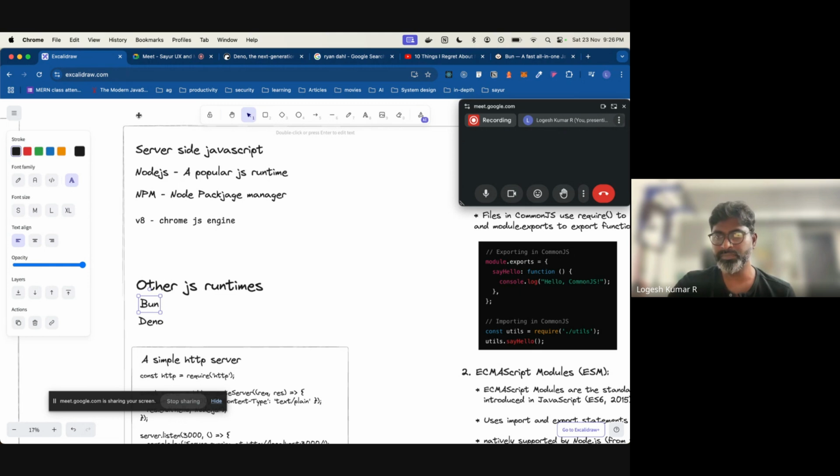Does that make sense? Thumbs up. You know what a module system is, or if you don't understand, tell me, I'll explain again. Awesome. Now we know what a module system is.